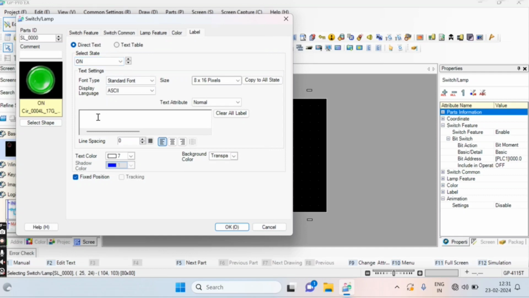Select the state. For on state I am using an on text, and same for off state, use off text. Then press OK.